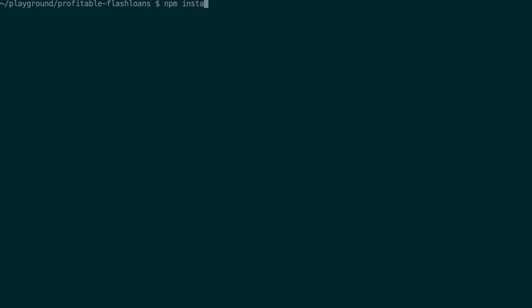command npm install -g truffle. So the -g here is important because that will make it a global command, so you can call it from anywhere you want. By the way, it doesn't matter that you run this command inside the profitable flash loan directory. You can run it from everywhere.